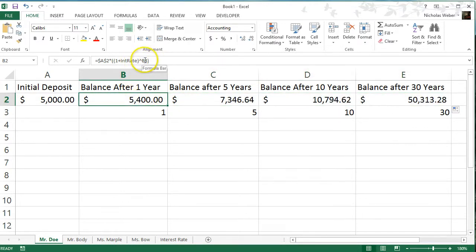Notice that B3 here in the formula refers to this helper cell. This probably isn't the best layout. It'd probably be better to lay it out vertically. I wanted to do it this way so it's easier for you to see. But you'll see that it applies across the board.